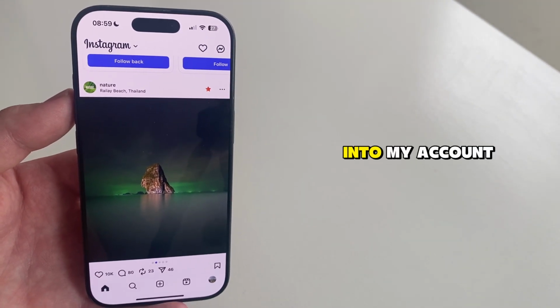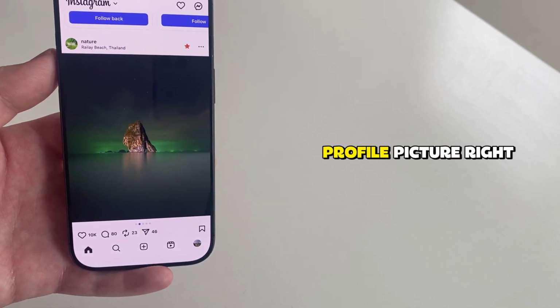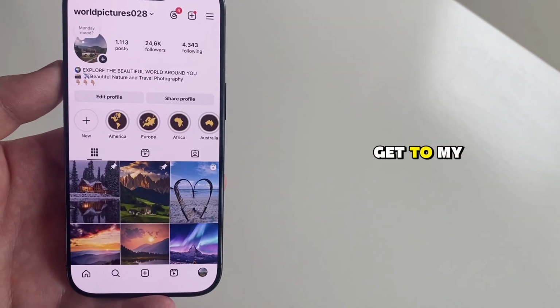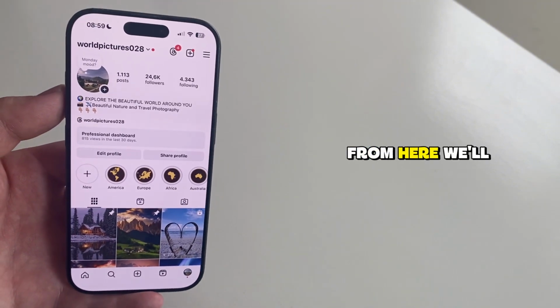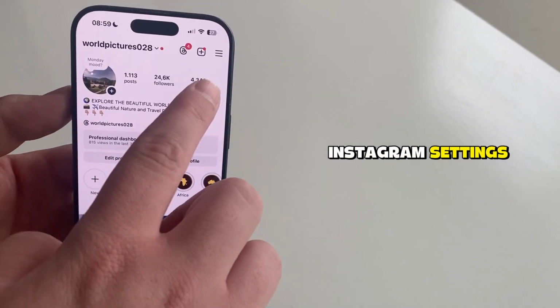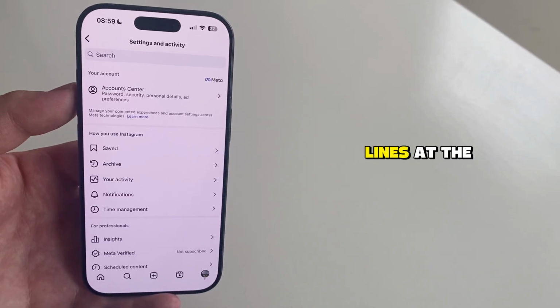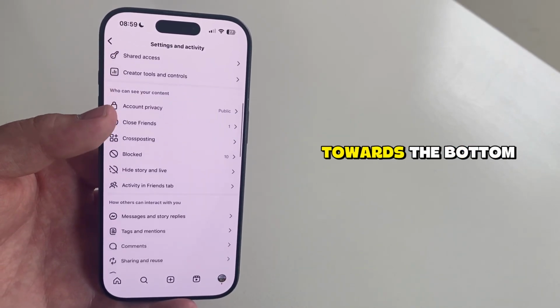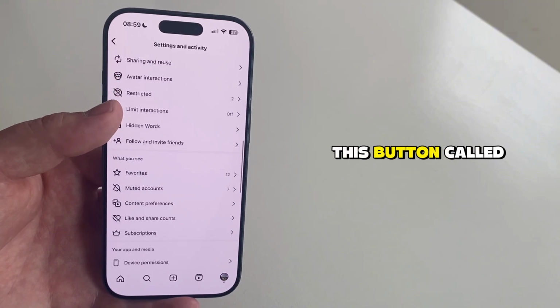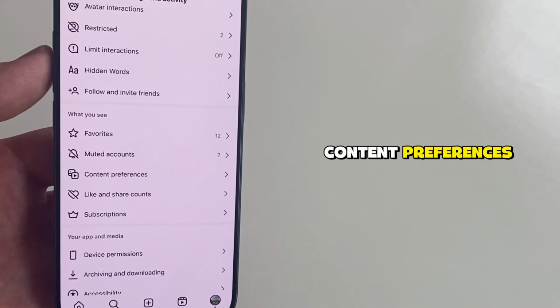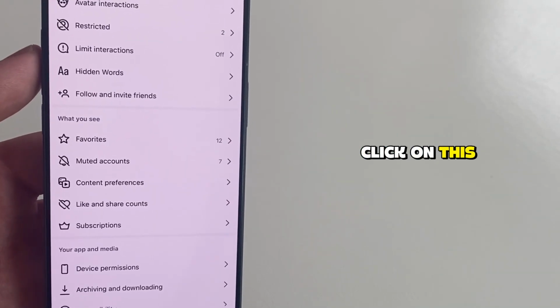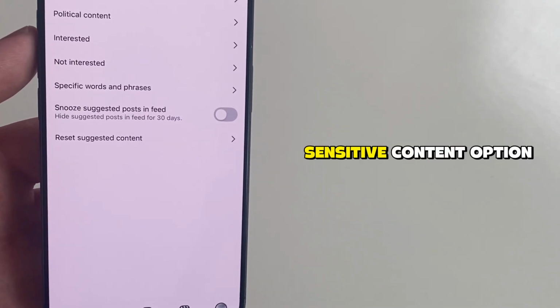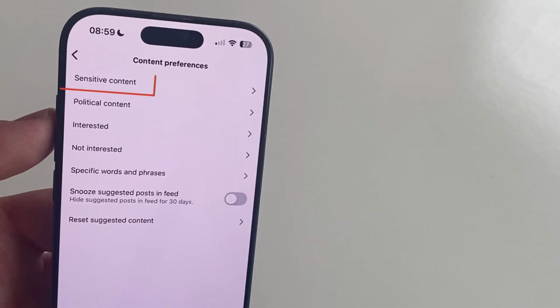I'm already logged into my account, so I will tap on my profile picture right here in order to get to my profile. From here, we'll want to open our Instagram settings by clicking on the three horizontal lines at the top right. And once we're here, we will scroll towards the bottom until you see this button called Content Preferences. Click on this, and then I'll tap on the Sensitive Content option.